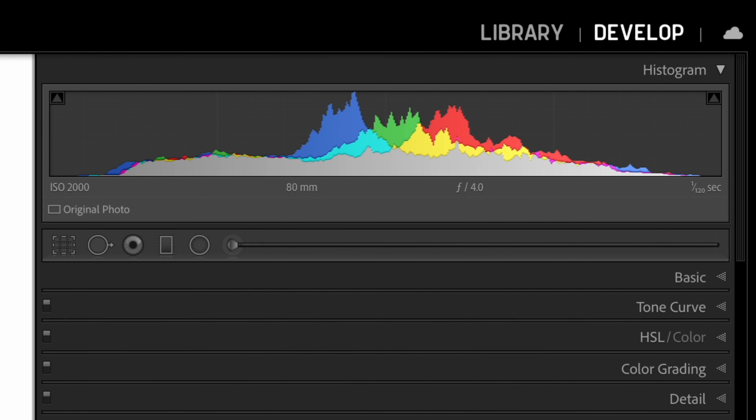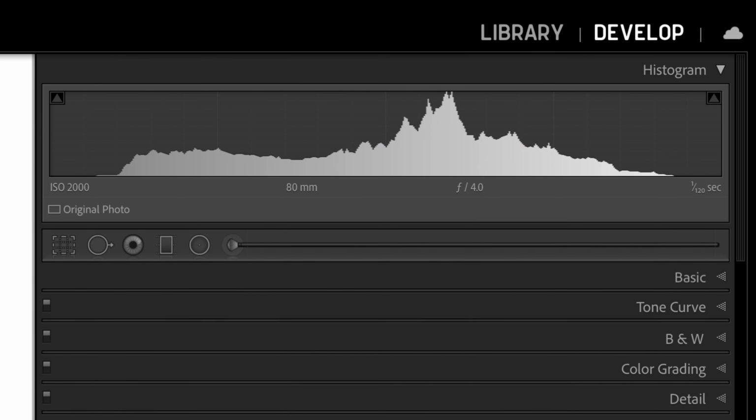a graph. For a color image, this graph actually displays 4 separate sets of data overlaid on top of each other. So we have luminance, which is shown in grey. We have red, green and blue histograms, which correspond to those particular color channels. For a black and white image, the histogram will only display luminance data.